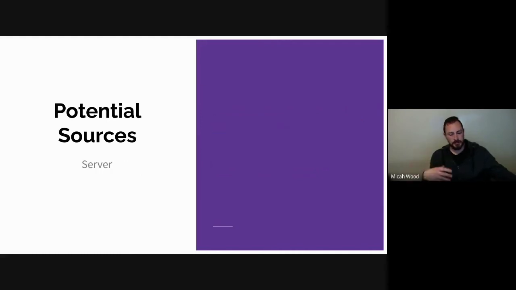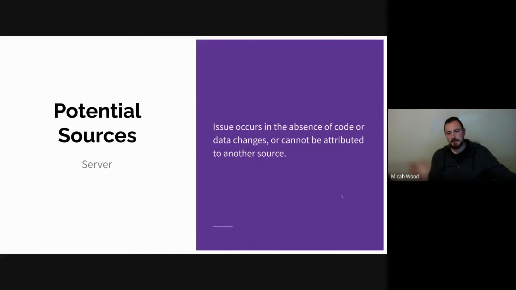So then we have the server. The server is basically the computer in the cloud that is running your website. What we have to look for is, again, kind of the environmental thing: if you can't attribute it to another source, the issue happens in the absence of code or data changes. Like the example I gave earlier, something changed at the web hosting level and it broke the whole site. That's one of those things where you have to call.